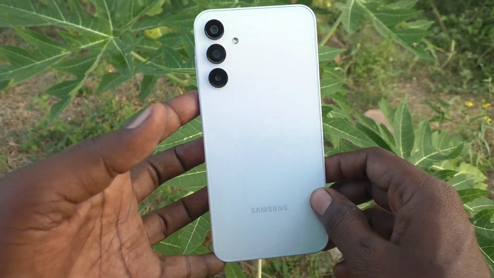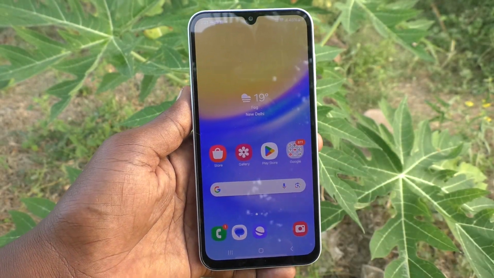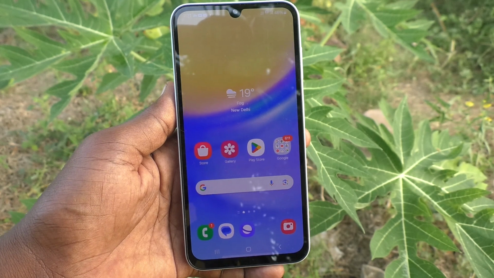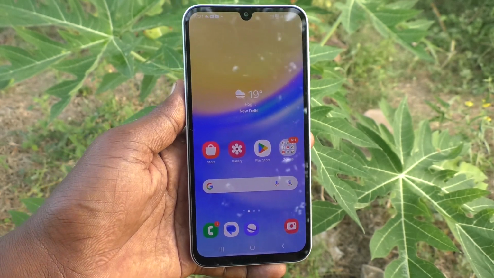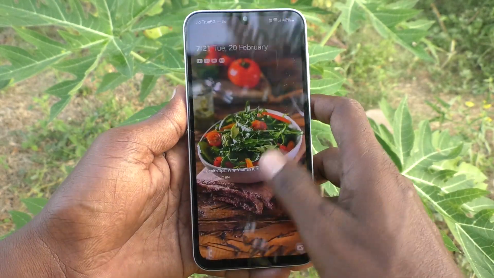Here is Samsung Galaxy A15 smartphone. In this video you will learn how to change alphanumeric password to pin lock password on our phone Samsung Galaxy A15. I have already set alphanumeric password on my phone.